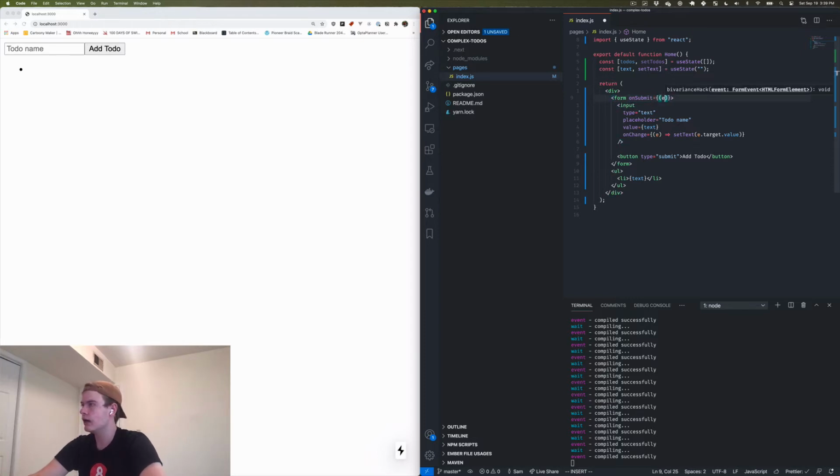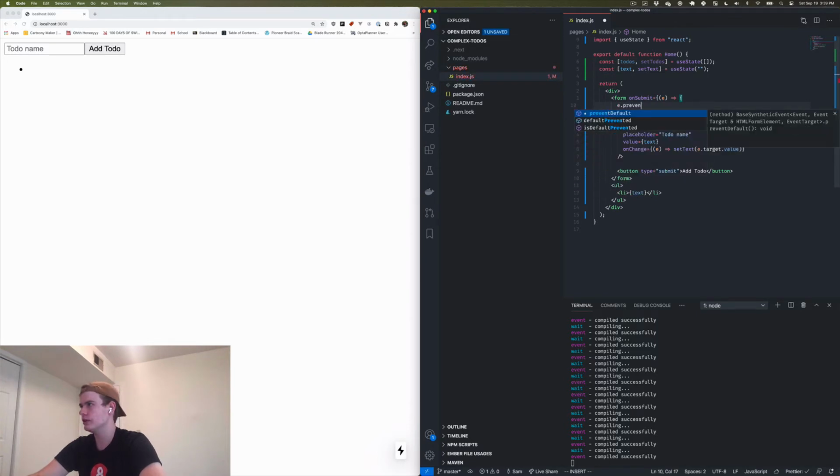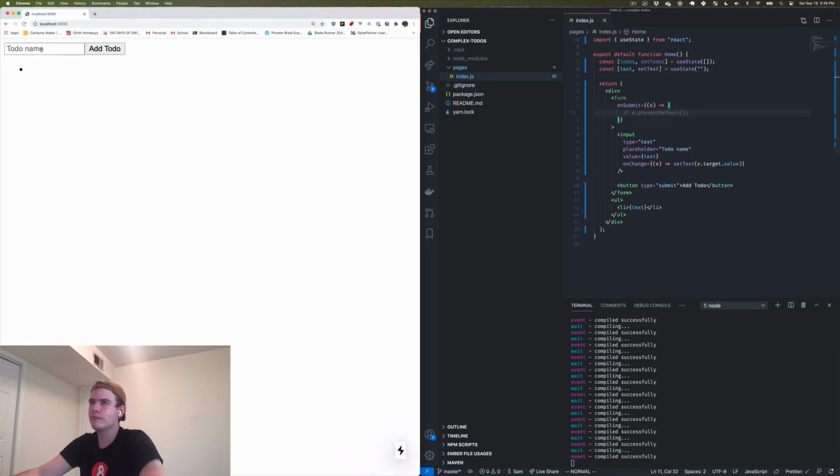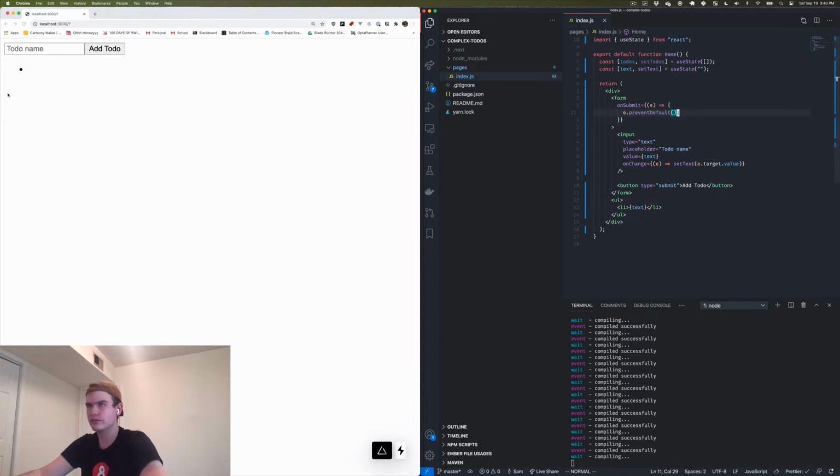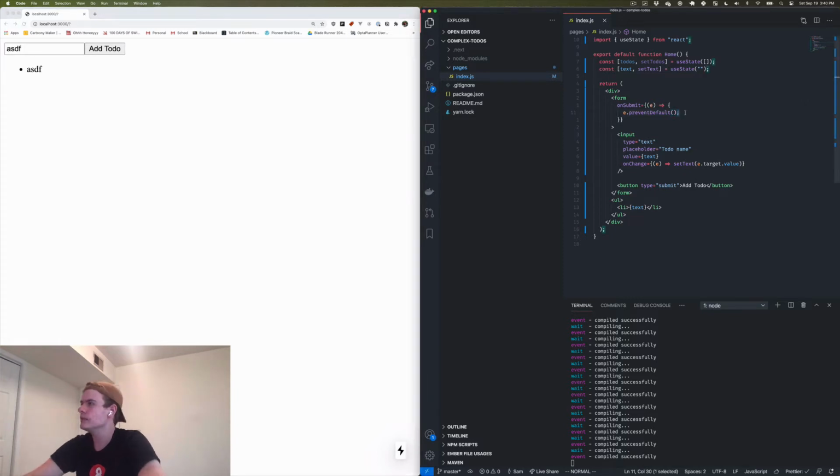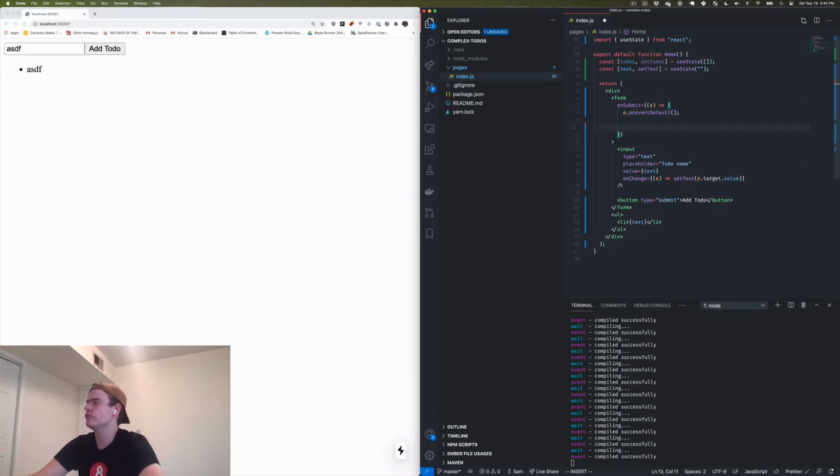Okay. So the first thing you want to do in all your onSubmit handlers is call e.preventDefault. That way it doesn't have the really bad behavior that when you click add to do, it reloads the page. Okay, so e.preventDefault prevents that from happening, so that now when we do this, it just calls that handler and doesn't reload the page.